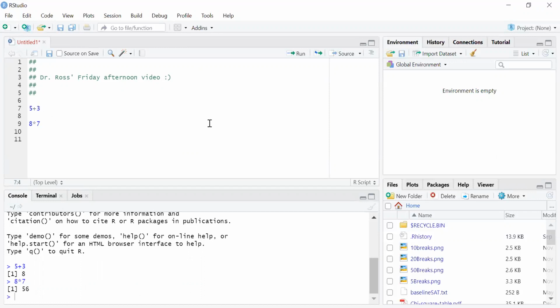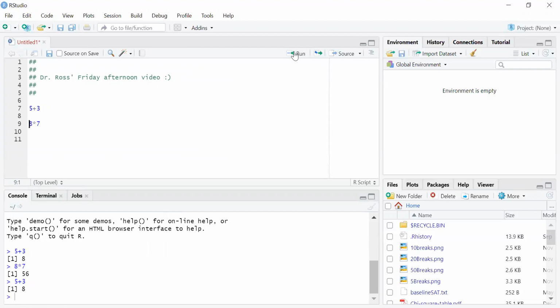So I can hover there and I can hit this run button. This will run the current line or current selection. So if I run that, it runs 5 plus 3. You'll notice that the 5 plus 3 got inputted down here, and my cursor immediately jumped down to the next line of code. So this is the preferred workflow in an R script.